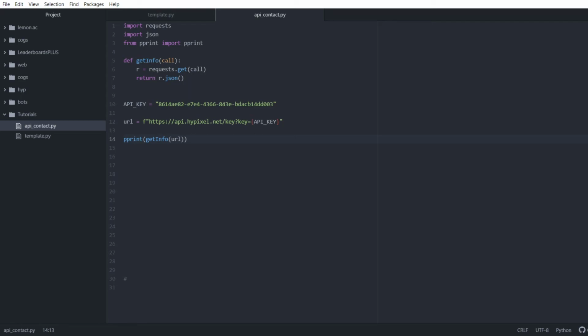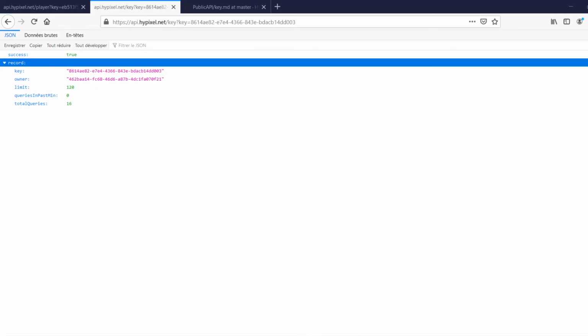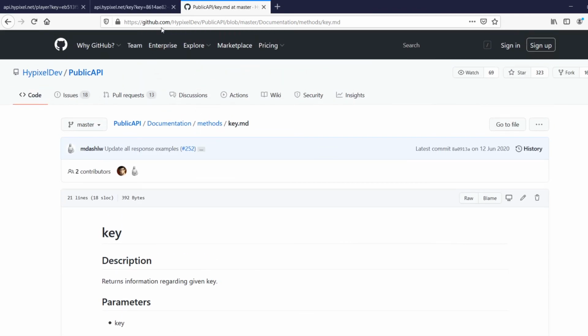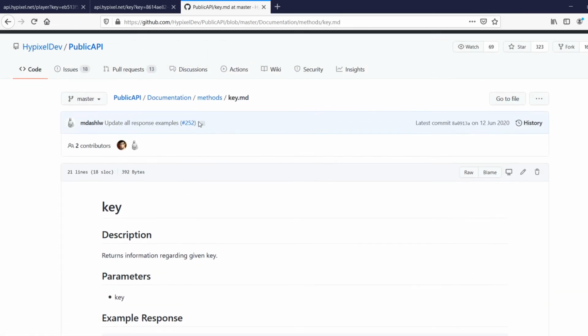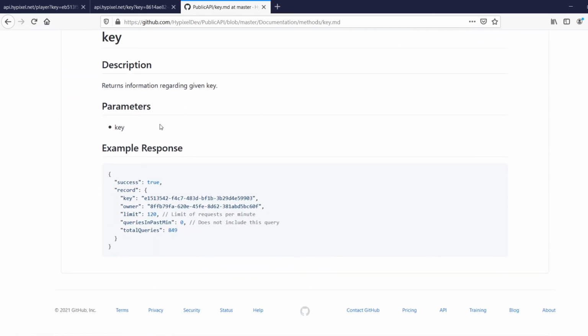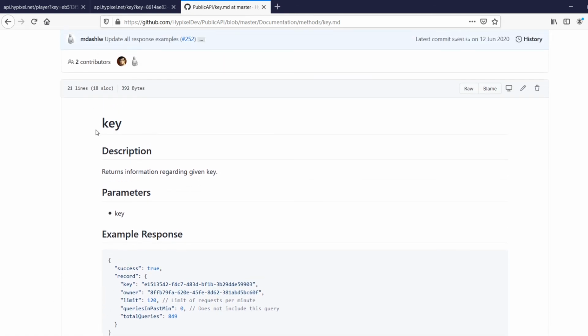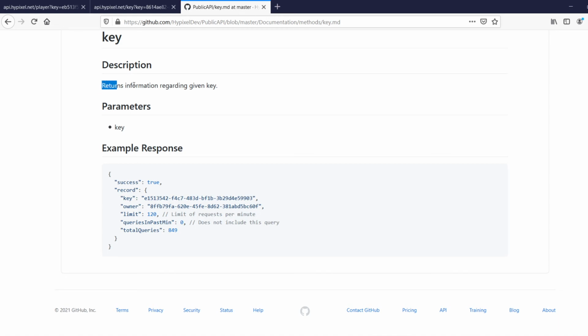And then in case you are curious, let me show you real quick. I've also got here, if I go over here, this is the GitHub. So if you're looking for anything, you can go to this GitHub link, and this is specifically for the key. So you do api.hypixel.net/key. So this is the key API endpoint, and it just gives you a basic description. It gives you a list of the parameters. Like I said, there's only one parameter, and it's called key. And then it gives you an example response with some basic stuff sometimes.